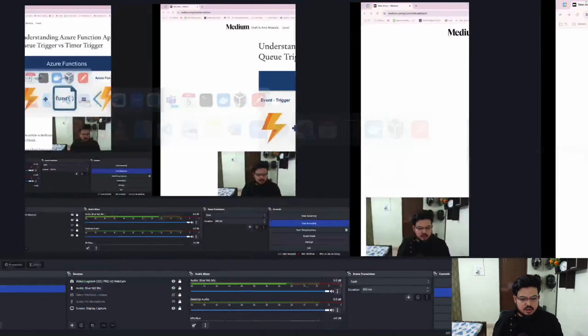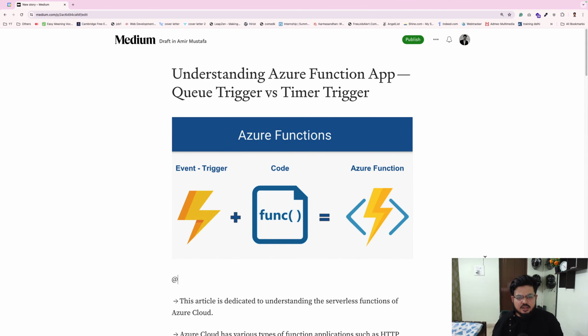Today we'll be learning and understanding Azure Function App. Basically, I've been working with serverless apps for a long time. So we'll be understanding two main things. It will be a quick video: queue trigger and timer trigger. Why they are used, understanding from a wider range, like when to pick which one.